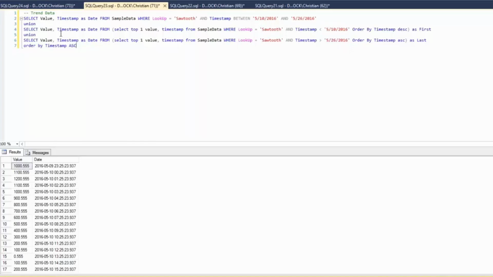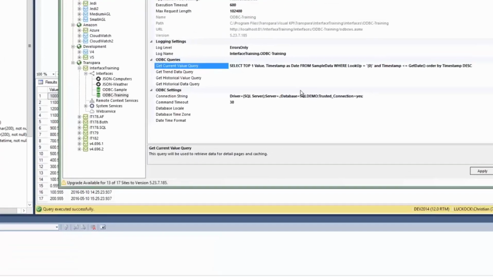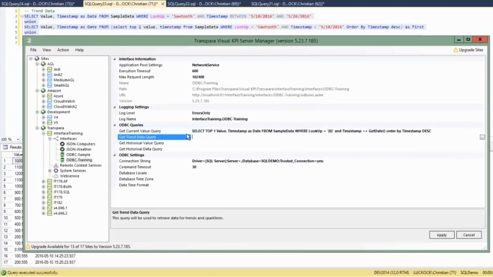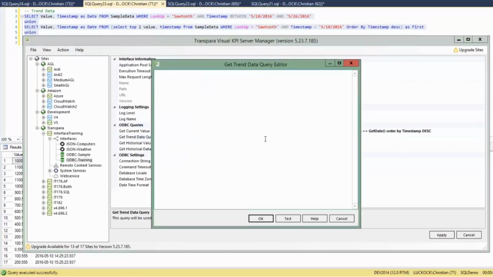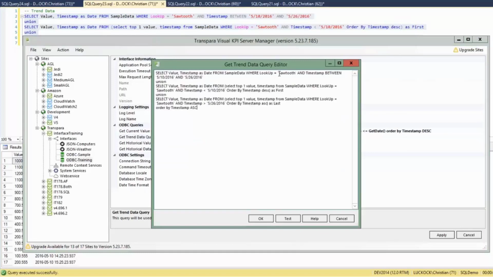So we're going to take this same query. I'm going to go back to my Visual KPI Server Manager. I'm going to go into the Get Trend Data query, paste it in, and we want to parameterize. And it's important, if get current value had one parameter, or say it had two parameters, then we want two parameters in here as well. In our case, we had one.